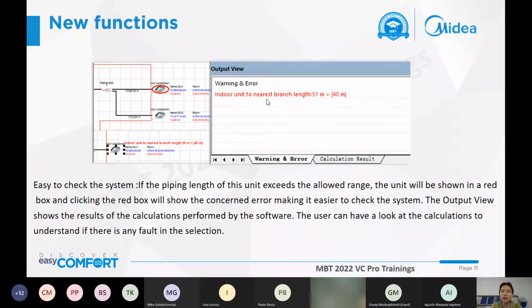You can see here the red part. It suggests that the indoor unit to the nearest branch is 51 meters. It exceeds the limitation of 40 meters. Here's a red circle also. Once you double click the red circle, it will show the warnings and errors. So it helps people to see their mistakes during their selection procedure, so that it can make the selection easier and helps people to check their problems.